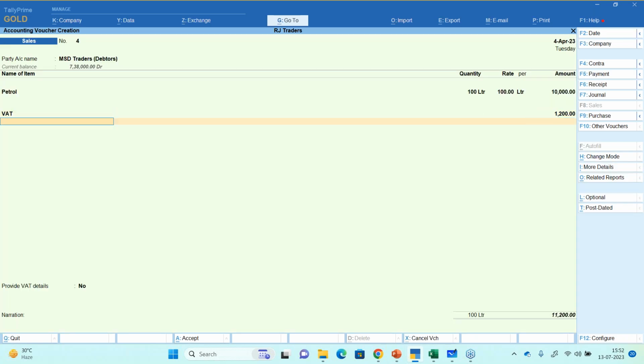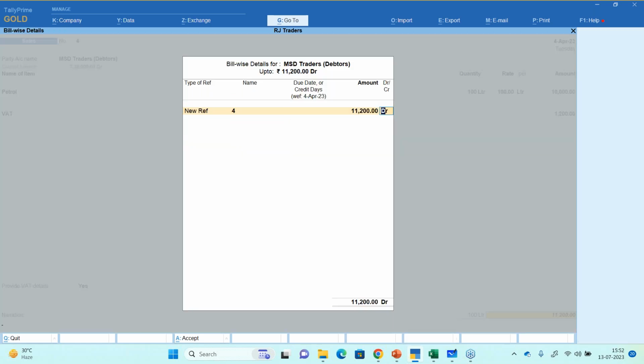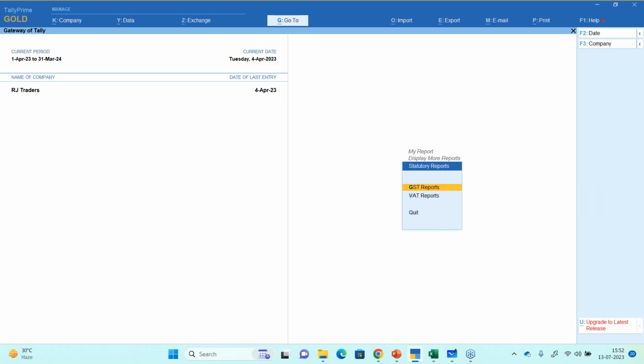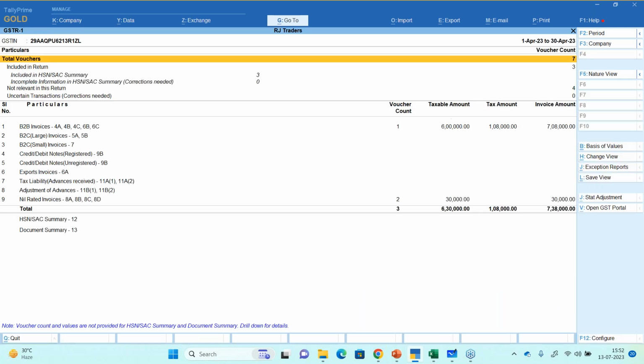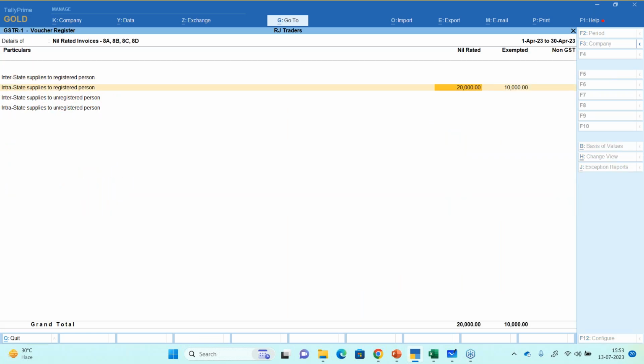So your 1200 rupees automatically come. You need to provide VAT details here, so e-Sugam number and all these things. So I'm just recording it and accepting it. Now, if you check your display statutory report, GST report, GSTR1, it is not reflected under GST and non-GST, no? Because I just deactivated GST. That is why it is not showing here under non-GST.